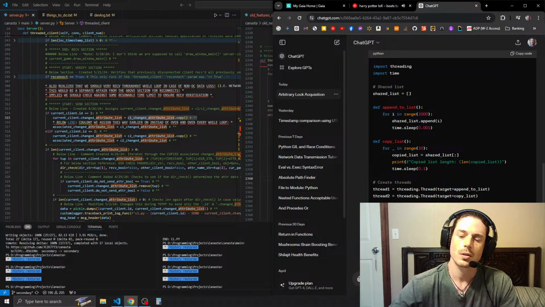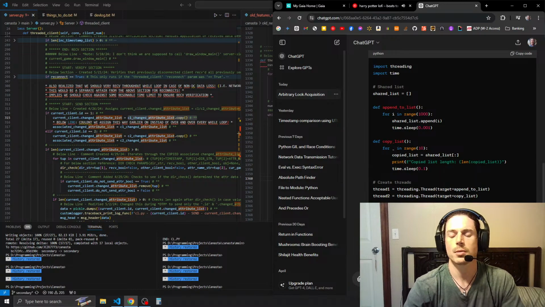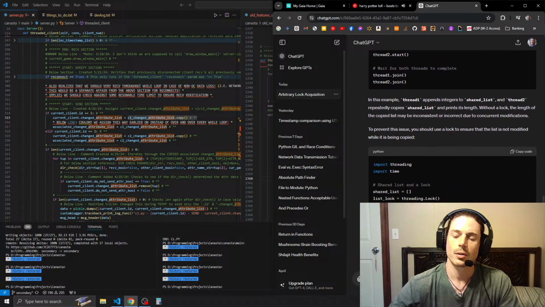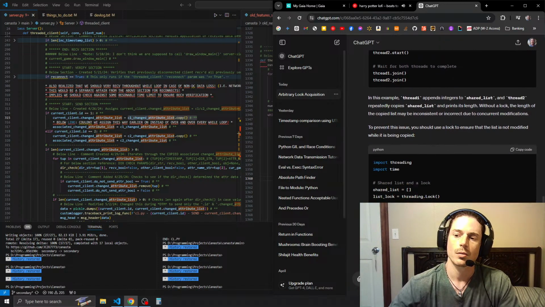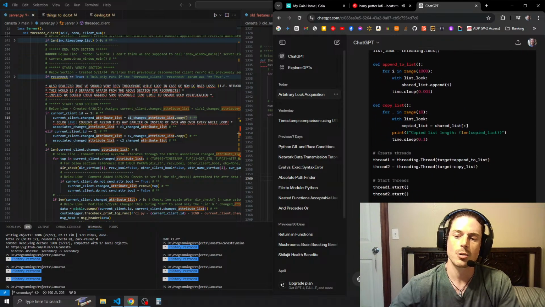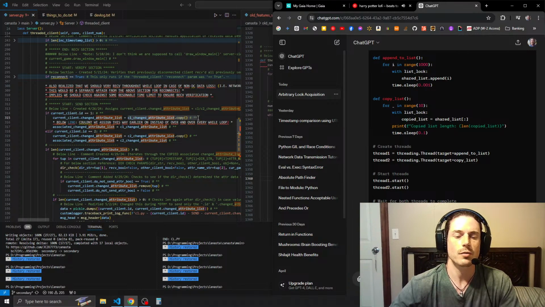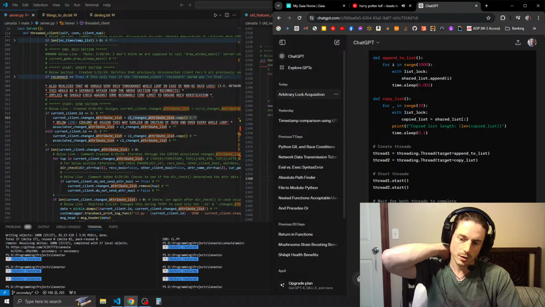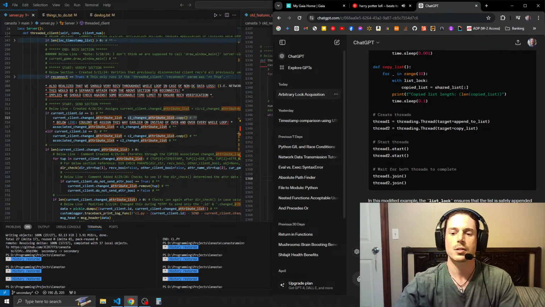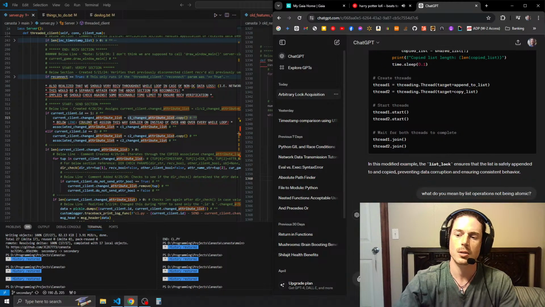Gotcha. Okay. So a shared list present without a lock, being modified while being copied. Okay. And I mean, that's no big deal. If I just have to use the lock, that lock's not going to be used very often. But anyway, let me ask about this. What do you mean that list operations are not atomic?